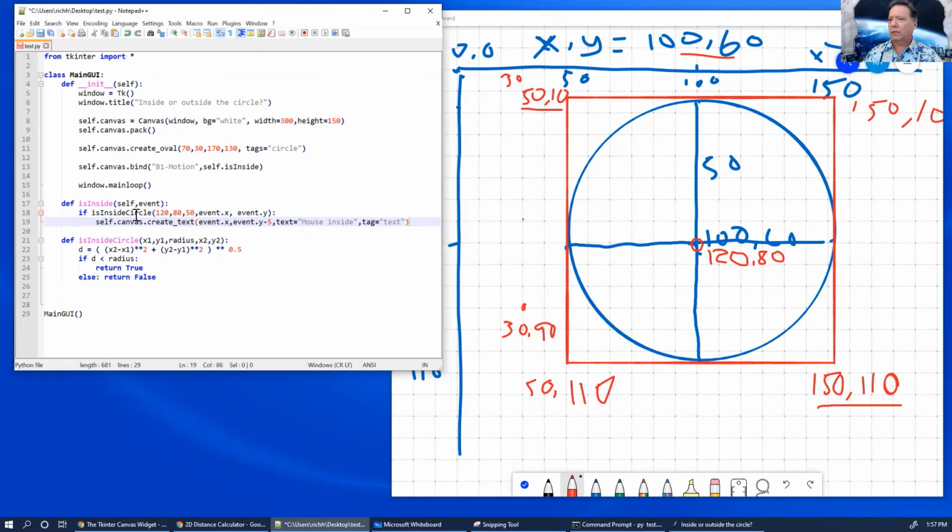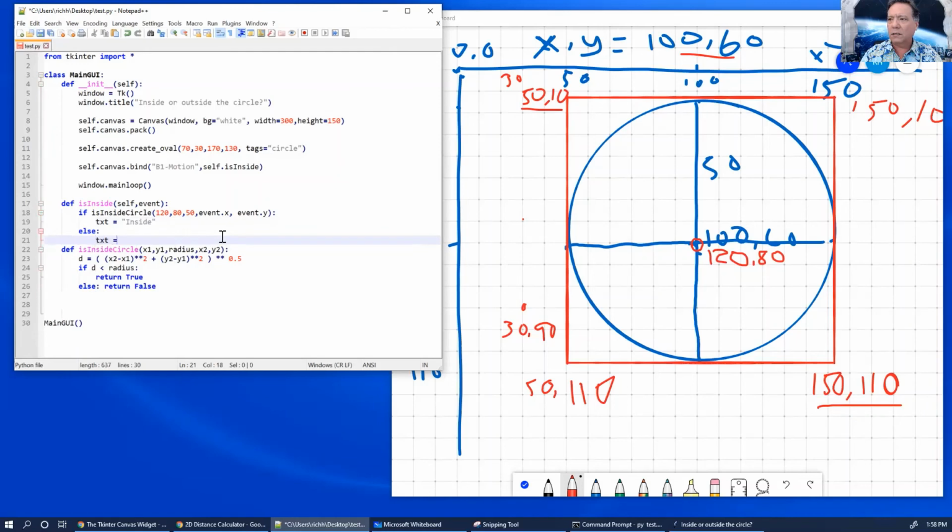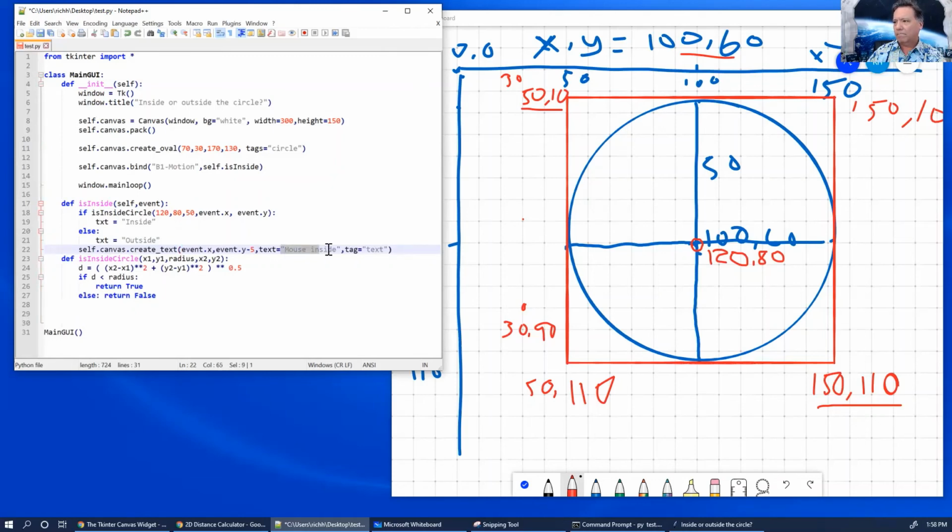All right, so that's what happens when it's true, and otherwise, else, we can say the same thing, except that, seems like I could have made this easier. I'm going to say txt equals inside. Else txt equals outside. And then here I'm going to say text equals txt. How's that? It's the variable txt. All right.